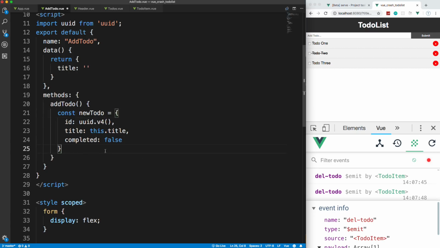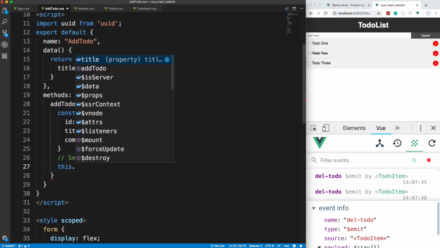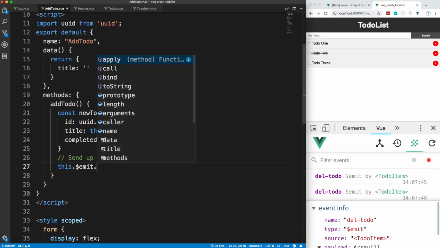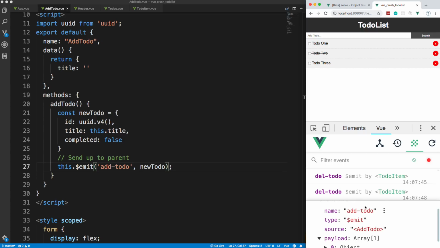Okay, so now that we've constructed our object, we need to send it up to the parent by emitting an event. So this dot dollar sign emit, parentheses, and then I'm going to call this add-todo, and I'm going to pass in as a parameter the entire new todo. Okay, so if I save this, and if I go here and I just put something in and submit, you'll see that it gets emitted in our Vue tools down here.